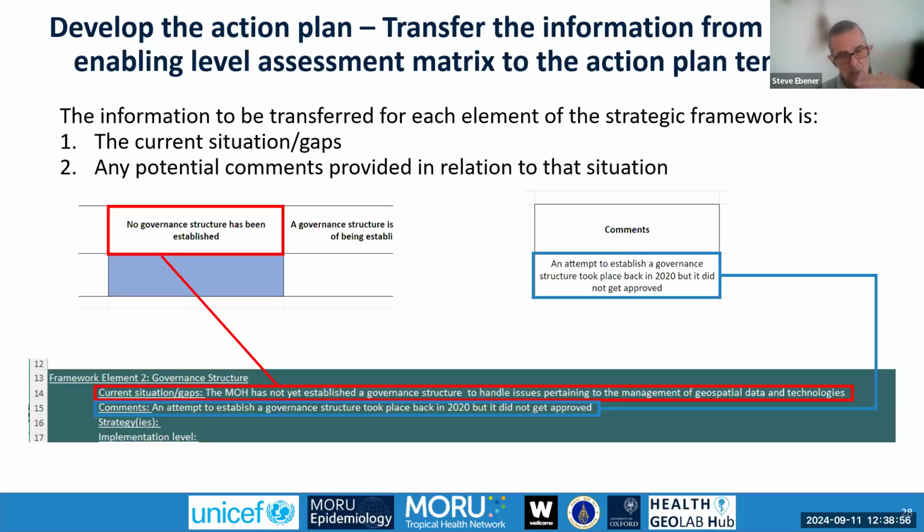So now we have the vision, we have the objectives. The next step, as I was mentioning earlier, is to transfer the information from the HIS geo-enablement level assessment matrix, right? You might remember from the previous module that the result of the questionnaire is placed in this matrix, and there is also a template for this matrix that you can find in the HIS geo-enabling toolkit. And you can directly take part of the information from there.